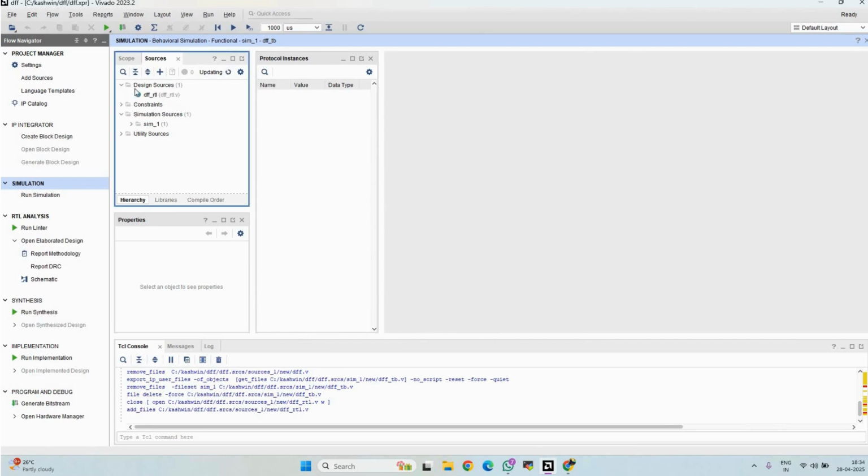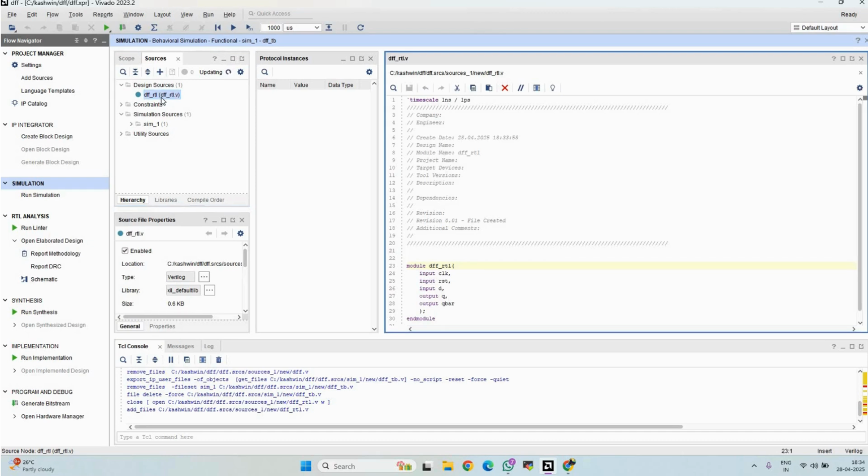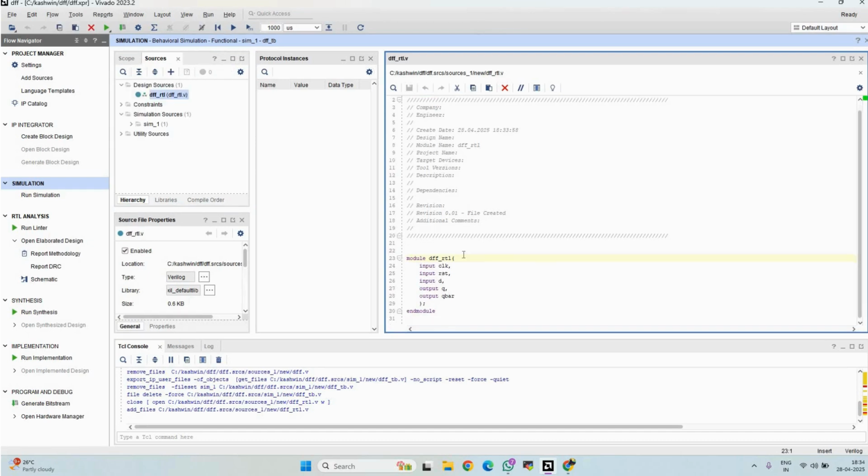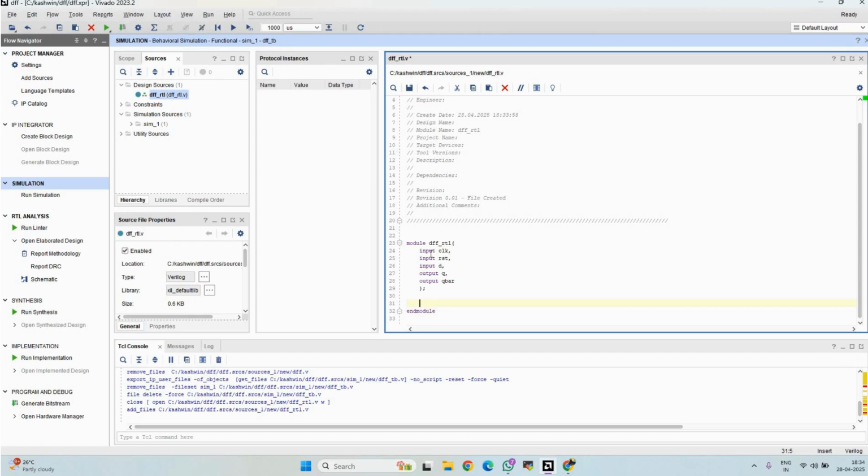Now in Design Sources you will see that one file is created. Here you can also edit your inputs and outputs. I hope you learn some Verilog basics before watching this video, so learn some basics about Verilog programming, and then we will write our code for the D flip-flop.